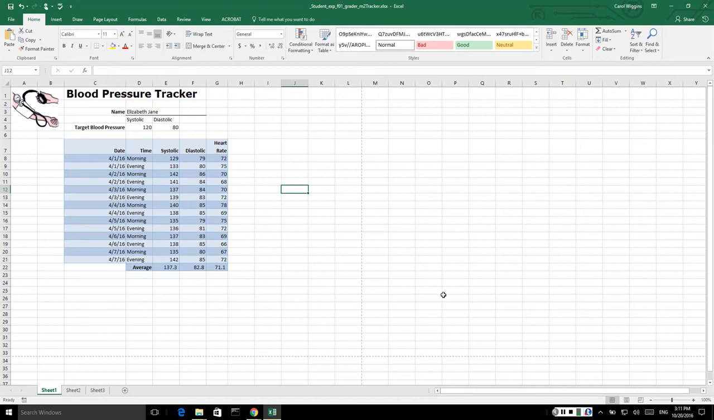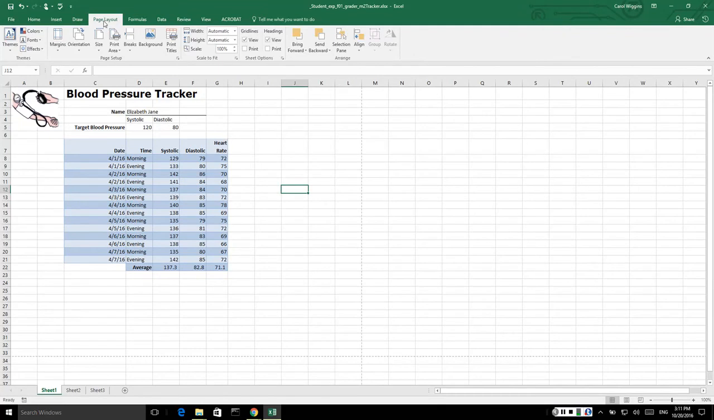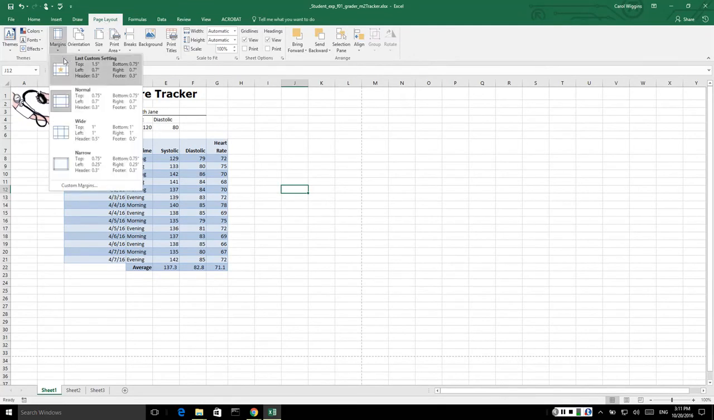We're going to change the page margins to wide. So I'm going to go to Page Layout, because that's all about our pages. And I'm going to go to Margins, and you'll see there's an option here for Wide. And you will click that.